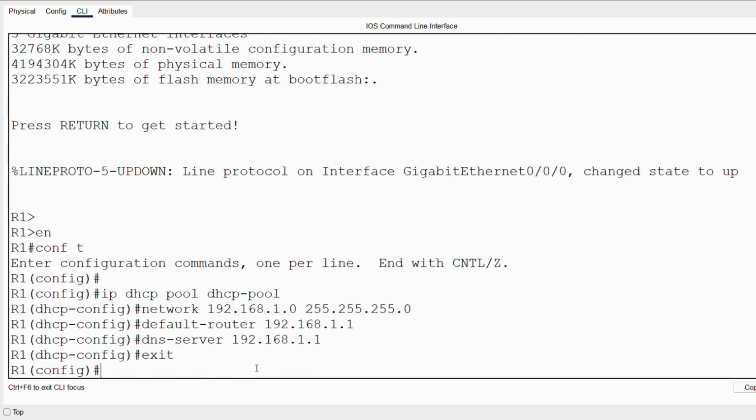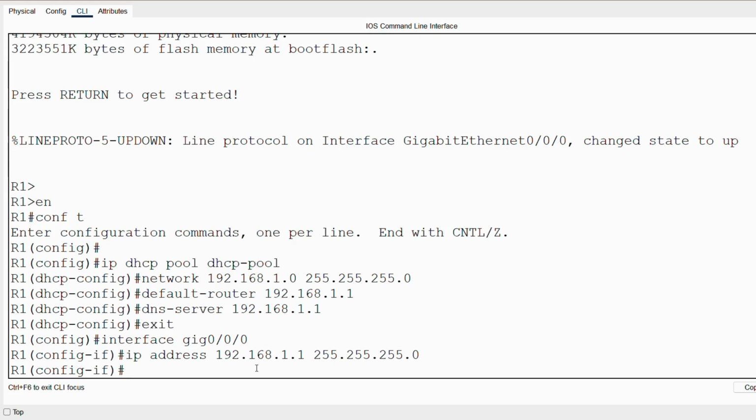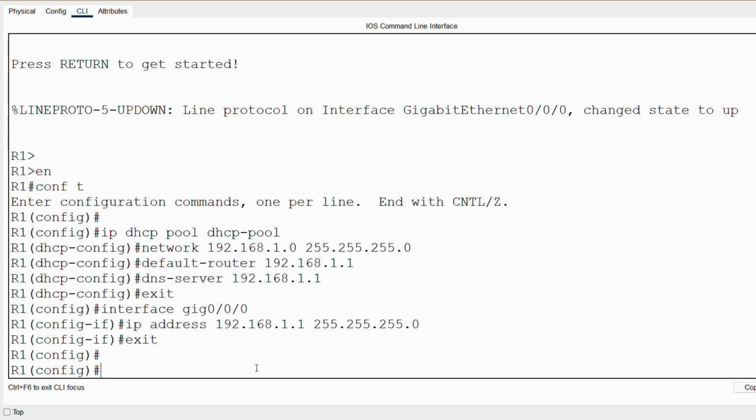Now this router has a pre-configured IP which I already configured earlier, and that IP is 192.168.1.1. And how we can do that, let me show you how. We can simply type the command interface followed by the name of the interface, which in my case is GigabitEthernet 0/0/0, and here I can simply type the command as ip address followed by 192.168.1.1 followed by the subnet mask, which is 255.255.255.0.